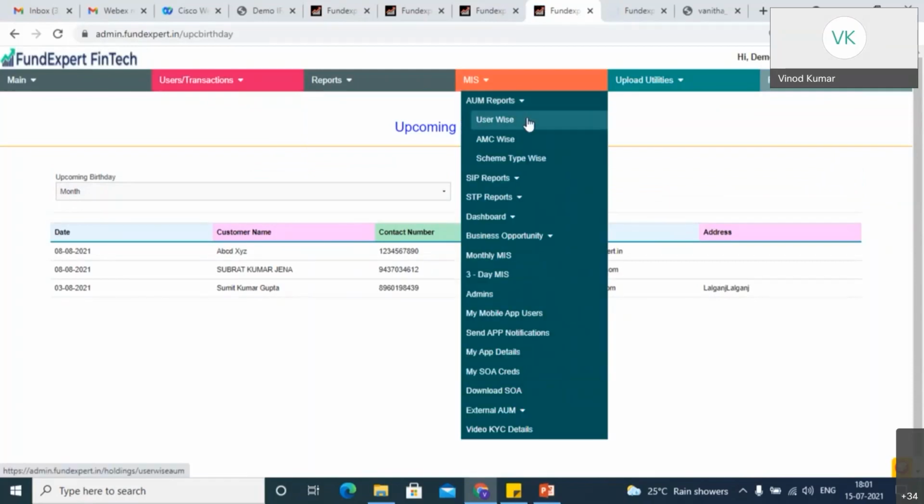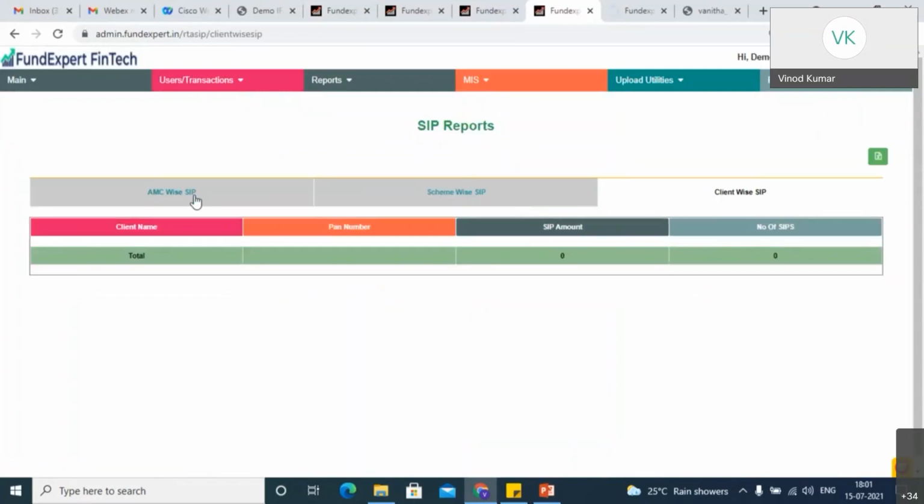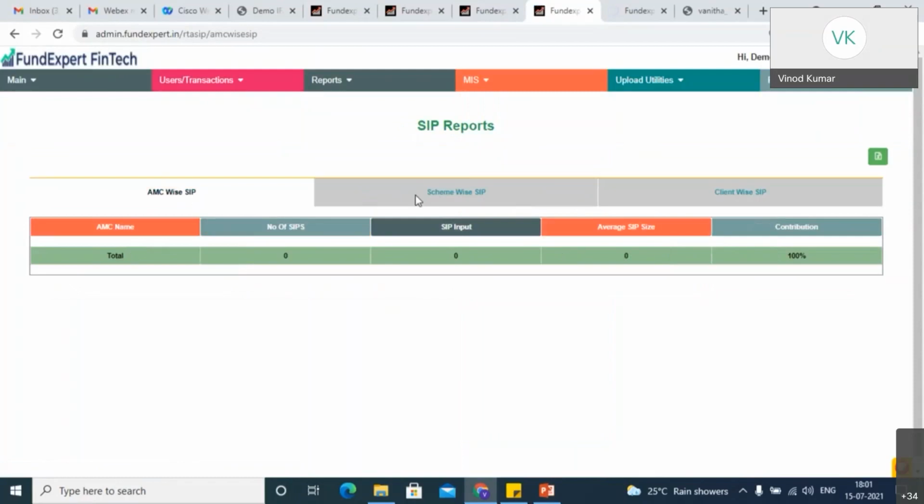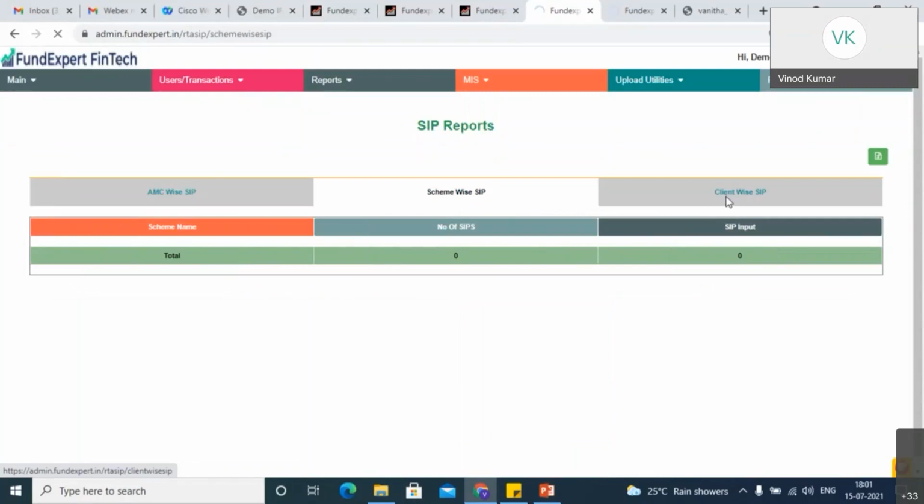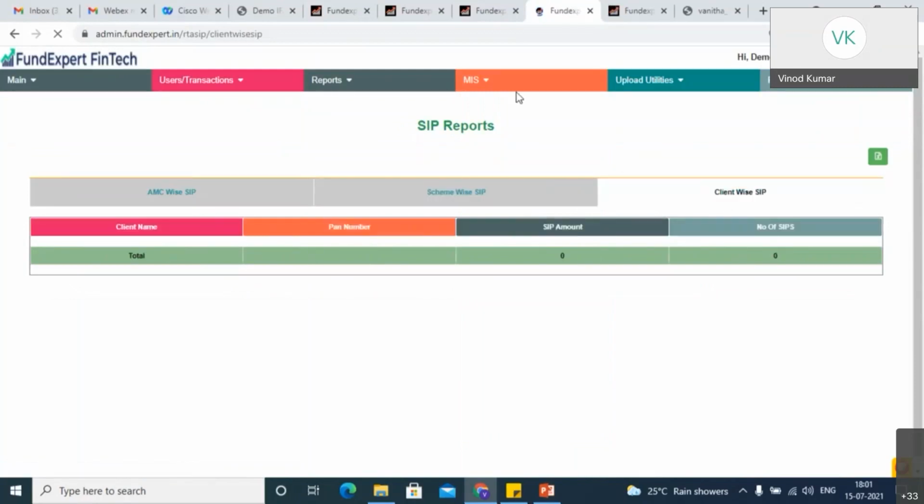Now coming to the AUM part. AUM user wise, AMC wise, and scheme wise, we just saw that. And SIP reports, again user wise, scheme wise, you can check here. AMC wise, what are the SIPs that are running, number of SIPs, all this. This is again a new report. The SIP report is added here. You can check all the details available here.